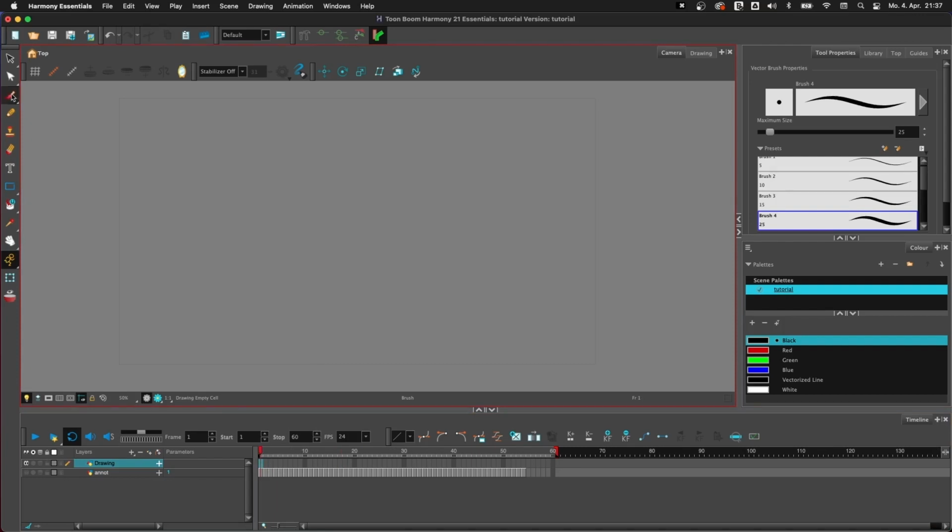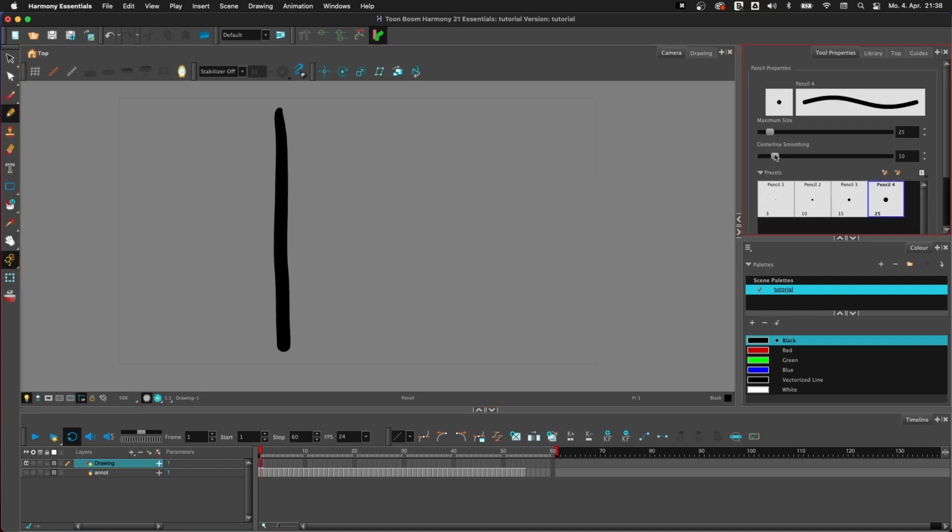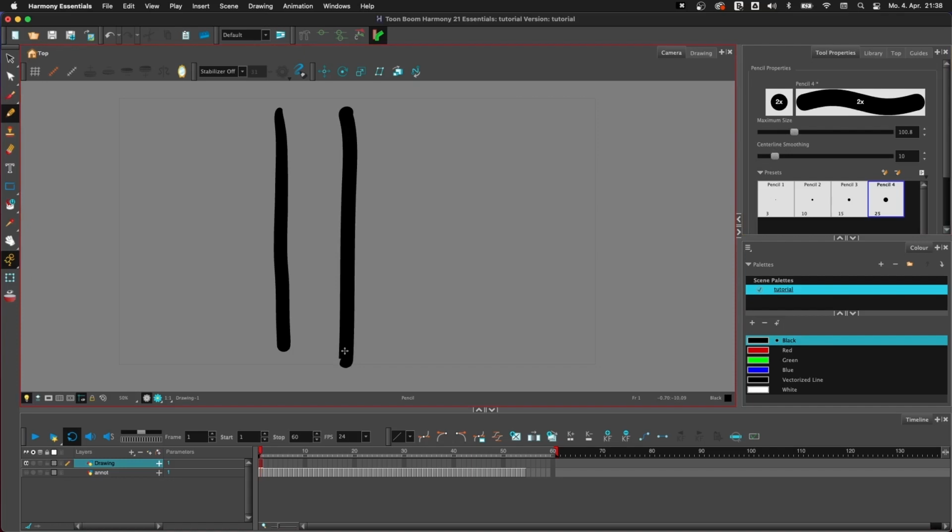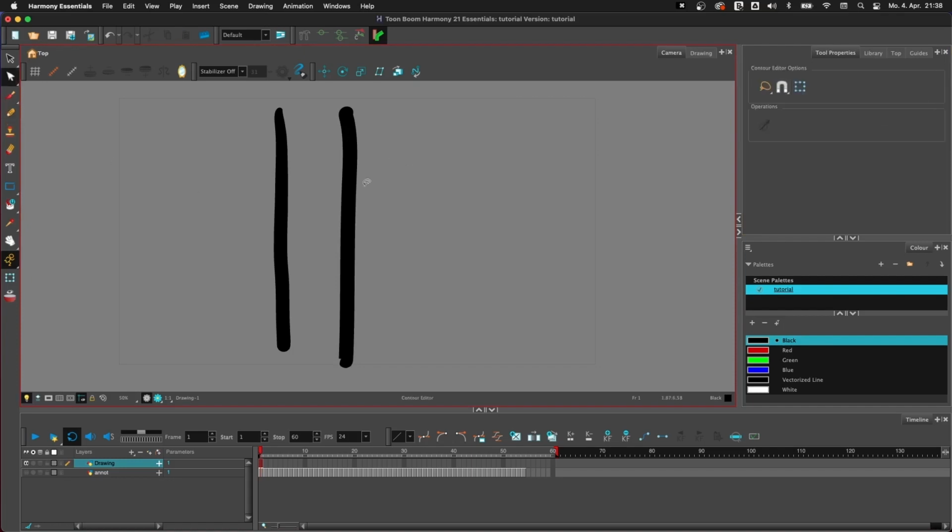So let's start out with the brush tool, and maybe let's start out with the difference between the brush tool and the pencil tool. If you're from Flash, this is probably nothing new for you, but I will show you anyways. So let's make a line with the brush. And let's make a line with the pencil. Looks more or less completely identical, except that, as I said, in Essentials, you don't get any pressure sensitivity with the pencil.